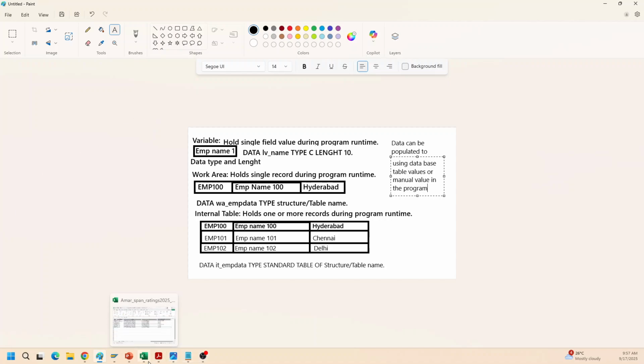Is everyone clear on data objects? Clear, sir. When we create structures and tables, you can get a clearer picture on how we use the structure and tables to define the work areas and internal tables.